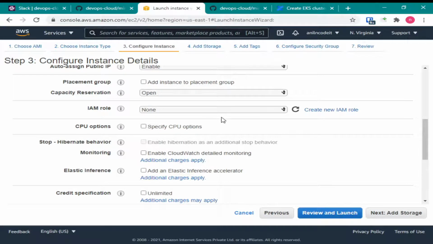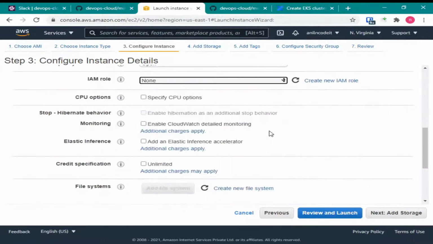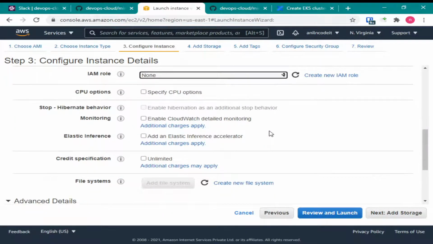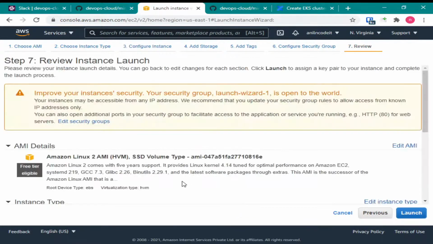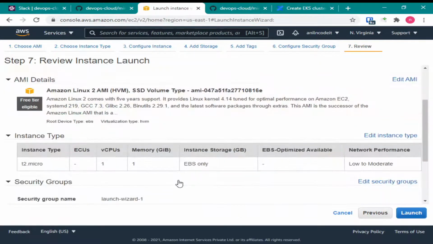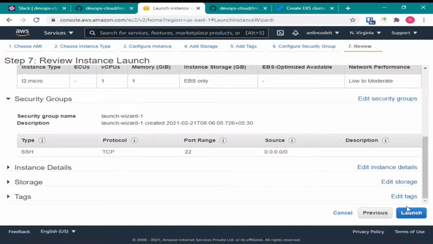I don't think I have it. Yeah, that's pretty much it. Review and launch. Instance security. I'm going to create a new key pair.